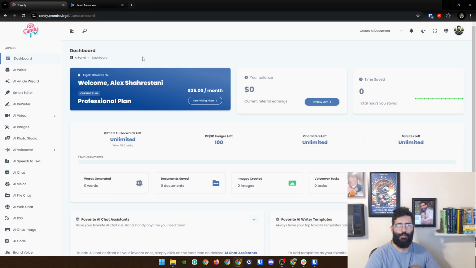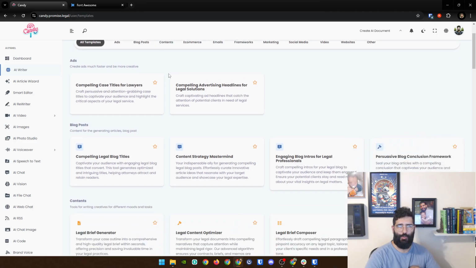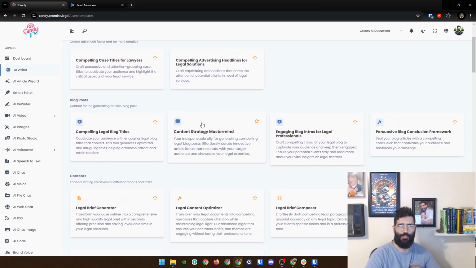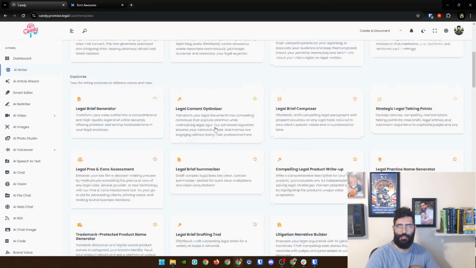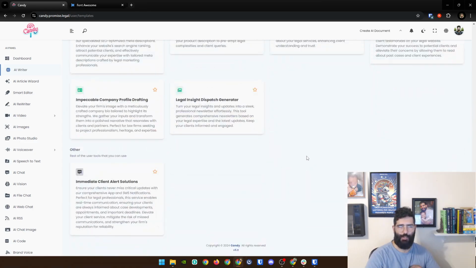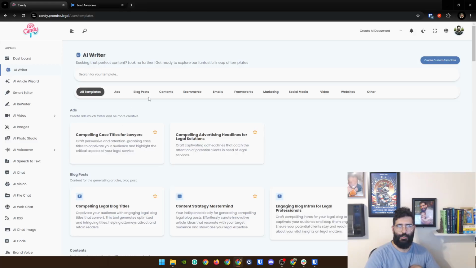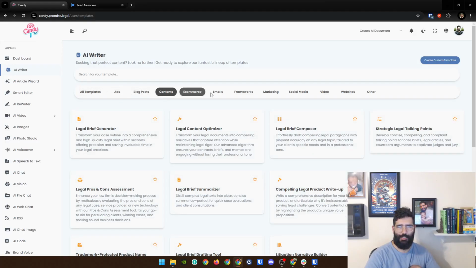Okay, let's talk about the AI writer. So the AI writer is where you can select a template to create specific kinds of content. Your default view is all templates, so you can scroll down and sort of browse through ideas. You can also select based on type.